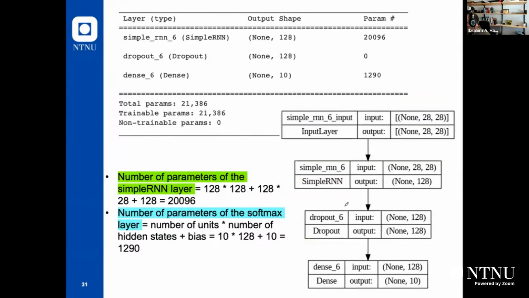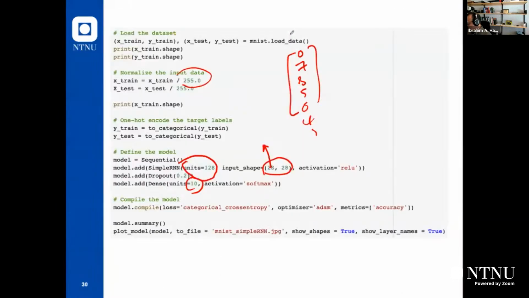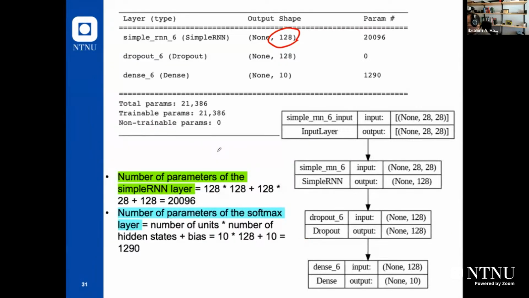Anyway, this is the model summary. Plot your model and the number of parameters. The output shape will be 128. We understand it, right? Because we said that we will use a number of units equal to 128, and the number of outputs will be the same. The number of hidden states or number of outputs will be 128, so the output shape will be 128. The dropout does not have any parameters. We know this because dropout is a technique which we use to avoid overfitting. And the output shape for the dense layer will be 10 because we need to classify each image into one of those 10 classes.